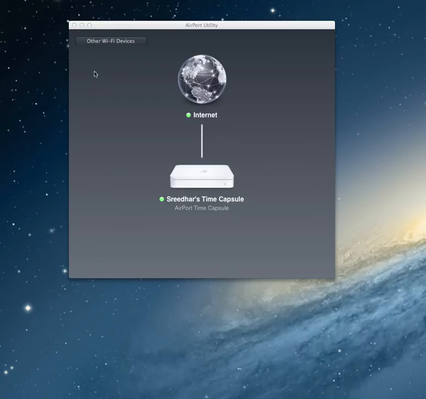Then power up your time capsule. Connect time capsule to Actiontec router with Ethernet cable. On Actiontec router, cable should be connected to one of the LAN ports. On time capsule, it should be connected to WAN port. It has a circle symbol above it.